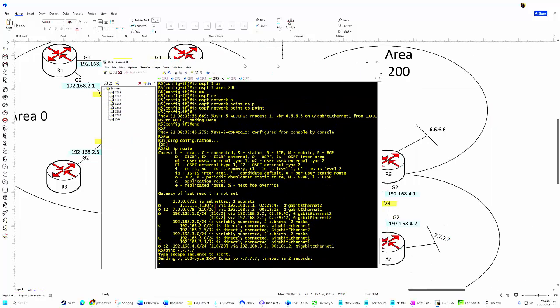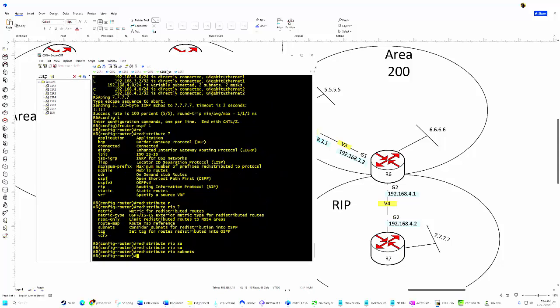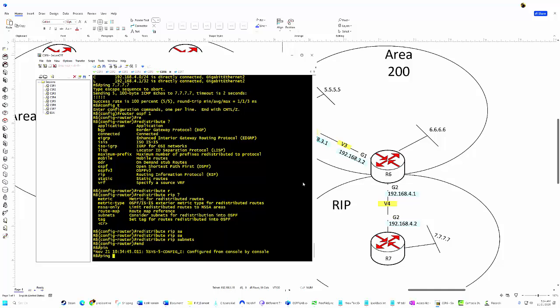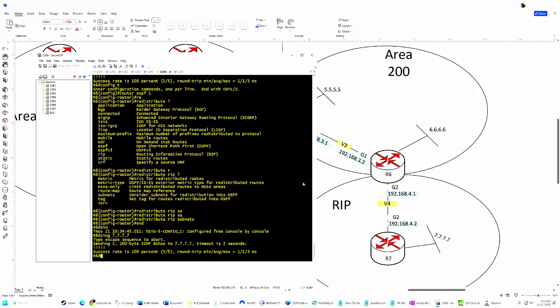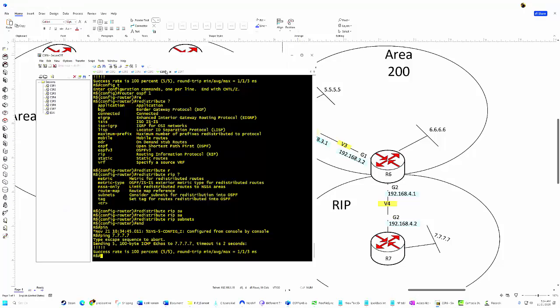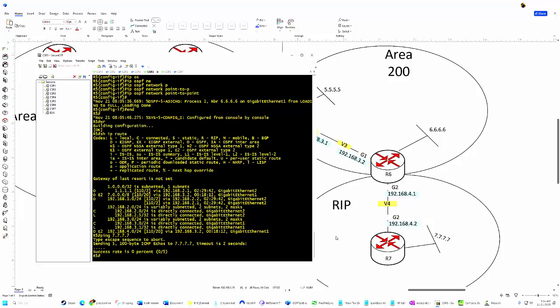Wow, it can't do that either. Let's take a look at router 6. Ping 7.7.7.7. Okay, this is our problem now. Not even router 5 can get to 7.7.7.7. So let's go take a look at the routing table. This is unexpected, but we love unexpected stuff in our labs.